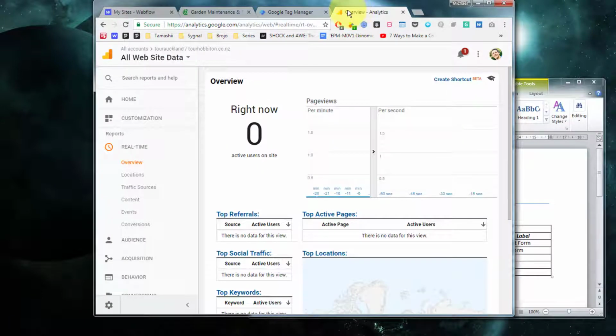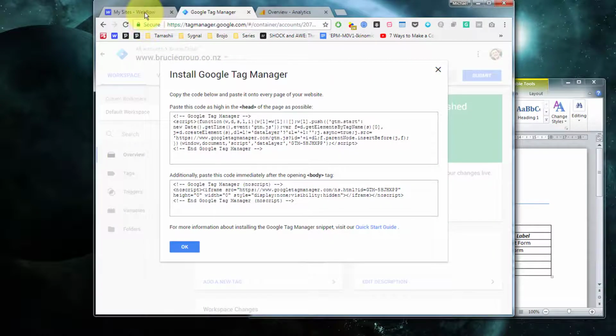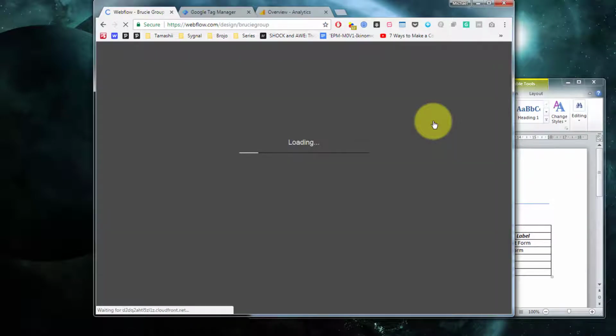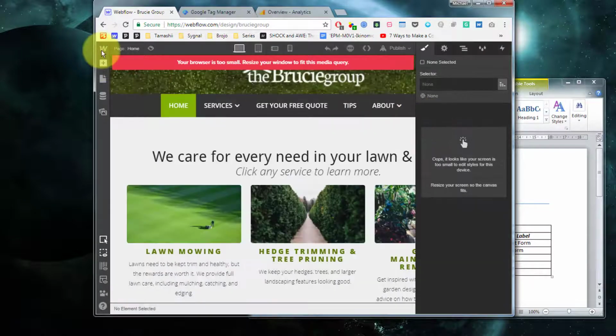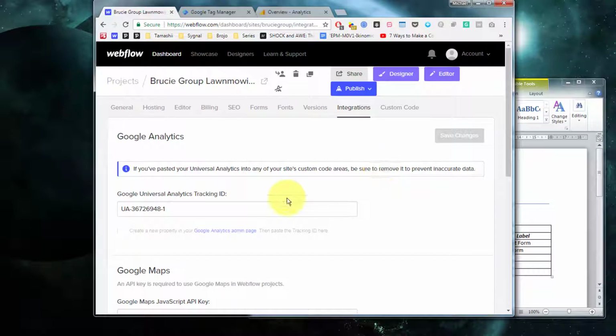So next step we want to do is actually go to our website. I'm going to close this down. We're going to go into the designer now. So here we go. And what I want to do is go directly into site settings. So there we go, project settings. And you can see that in this website I currently have configured under integrations a Google Analytics tracking ID, which I'm going to want to get rid of. And then I'm going to drop the tag manager into custom code.